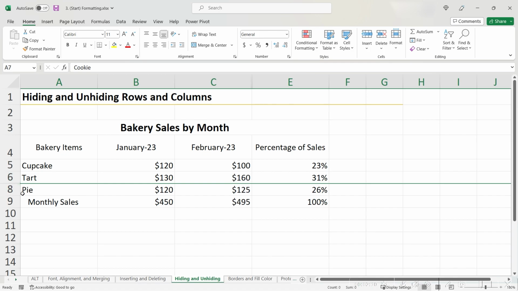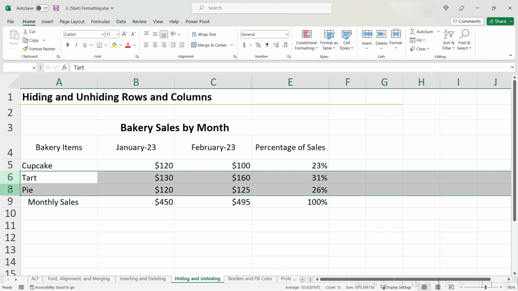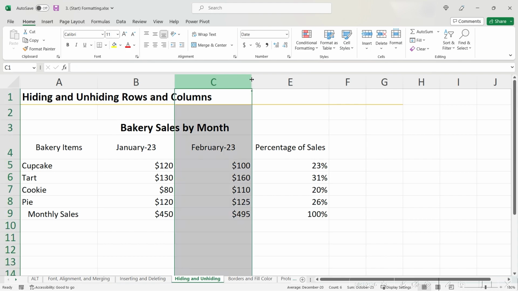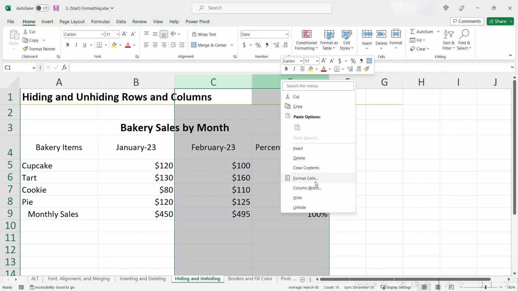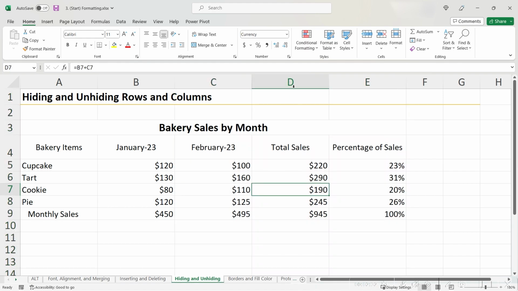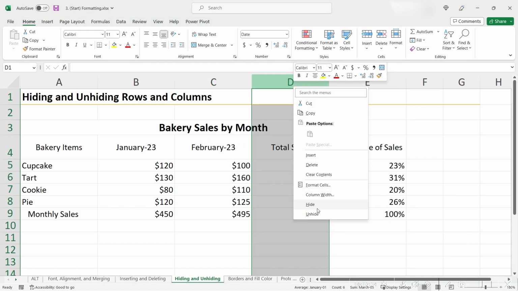from 6 to 8. To unhide the row, first highlight both the row above and the row below. Then right-click and choose Unhide. You can also do this for your column by choosing the two columns and then right-clicking and choosing Unhide. However, I do like how that looks hidden, so I'm going to go ahead and hide it one more time.